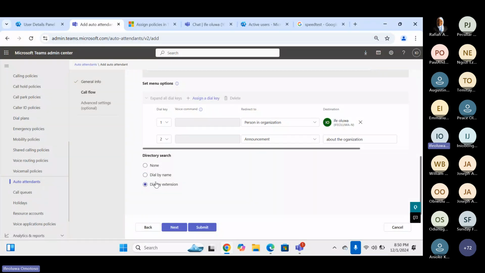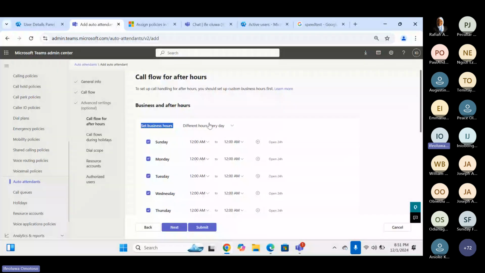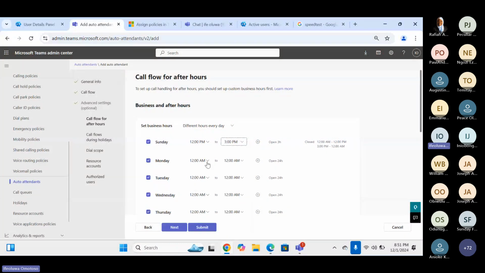So now under this auto attendant, you can decide to set your working hours. Some organizations on Sunday only work 12 p.m. to, let's say, 3 p.m. On Monday, some people work 9 to 5. Our default is 9 to 5. This is just a test. You can have it configured.